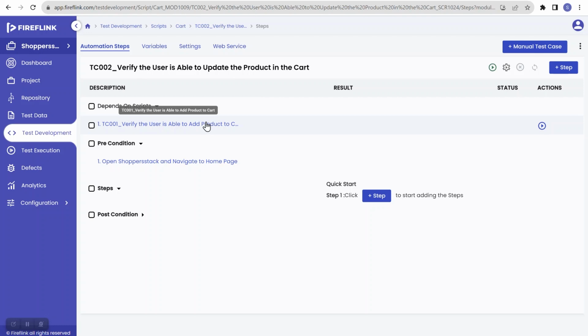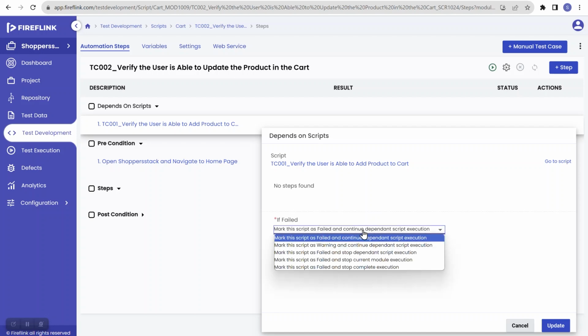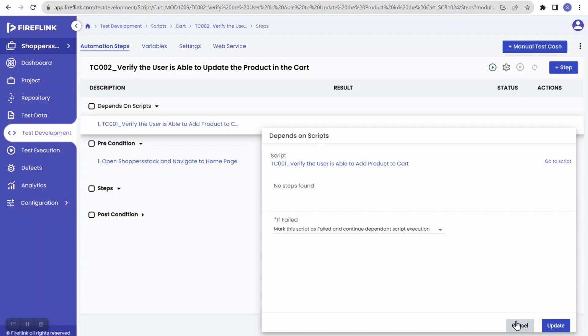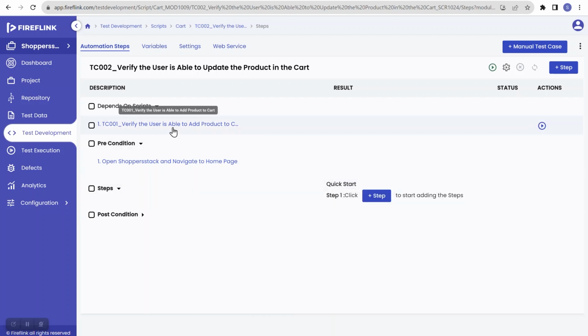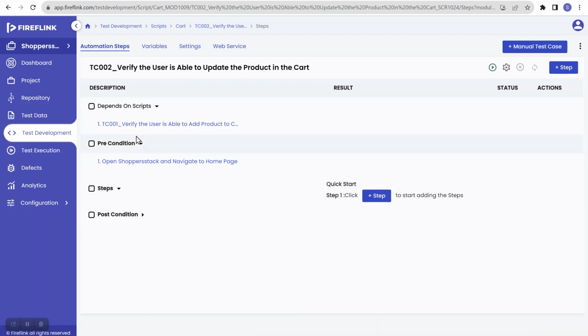So how to do it? Just click on the depends on script, and here you will be having an option for if fail checkpoint. So using this if fail checkpoint, we can assign the continuation of the particular script execution, right? So now I'll just cancel this. I have given the dependency for my second script as my first script, right? So whenever we trigger the execution of this particular script, my first script will be getting executed, then my actual second script, precondition, steps and post condition will be getting executed.